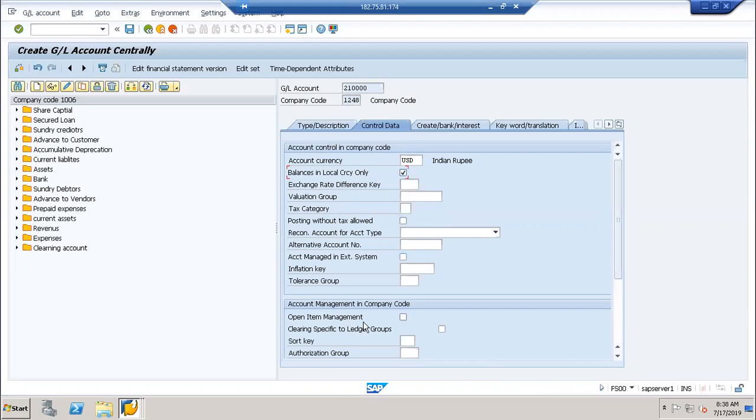And is this an open item managed account? It is not. What are open item managed accounts? All clearing GLs, all intermediary GLs are considered as open item managed accounts, such as GRIR. And in the case of bank, you have some other GLs come up. You need to maintain all of them as open item managed accounts.